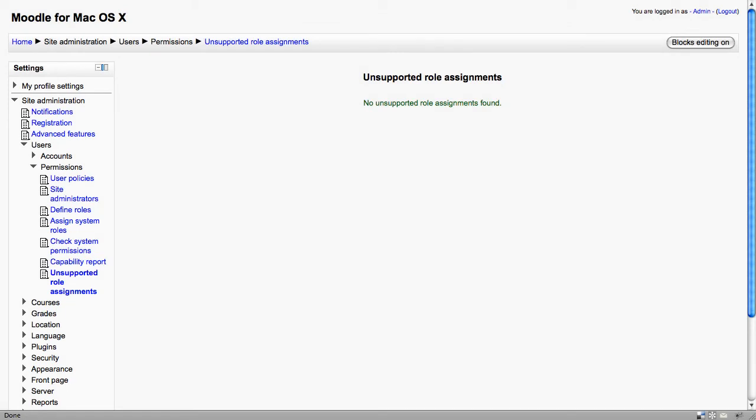The unsupported role assignments could show, for example, where roles that were created in earlier versions of Moodle, and this site has now been updated, where these roles are no longer supported. It may also show information regarding things like an administrator being assigned at a course level.